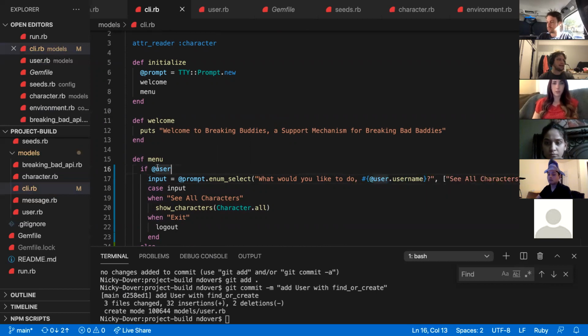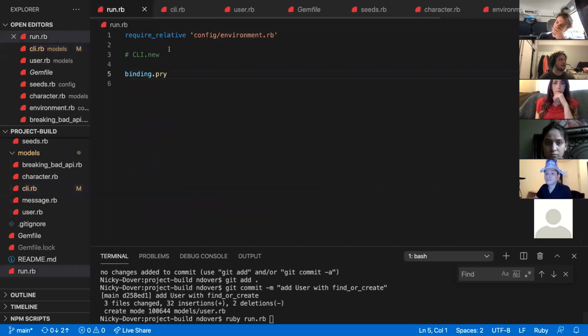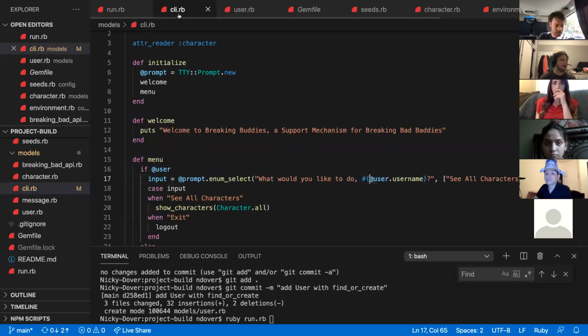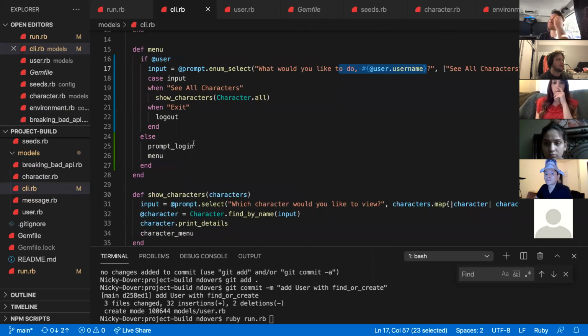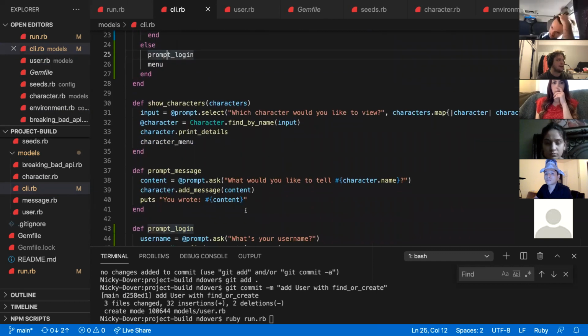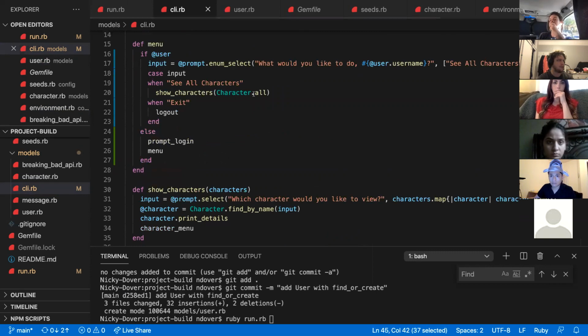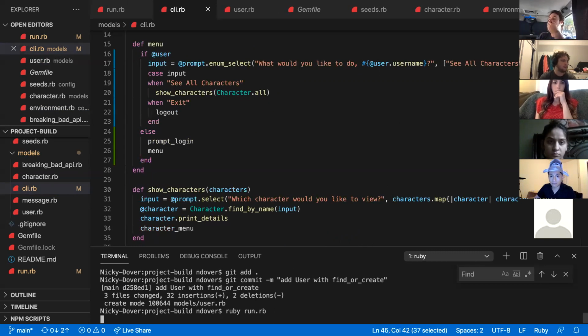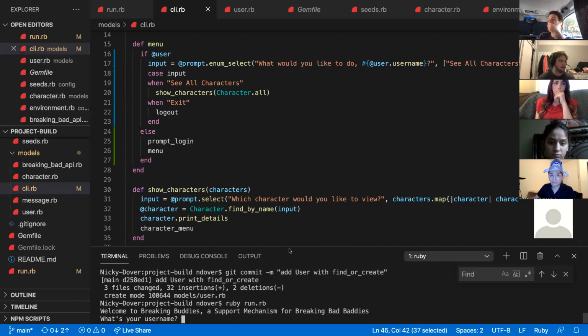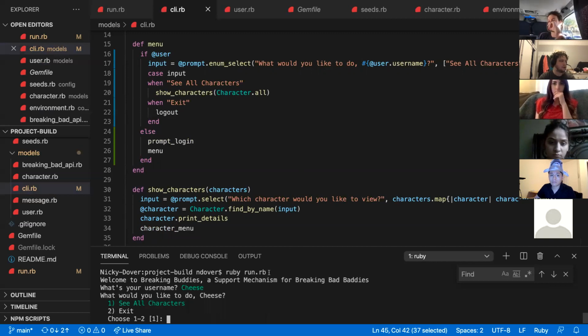So I'm just going to test that this works by saying, if they're logged in, like we have this if statement for if user, we should be able to see their username. Like, what would you like to do, username? Otherwise, it should prompt the login, set this instance variable called @user with the response, and then show that menu again. So we can run it. What's your username? Cheese. What would you like to do, Cheese? We now have a user. We now can log in.